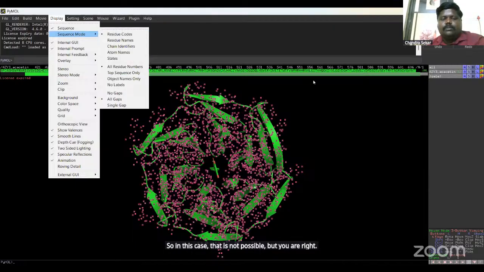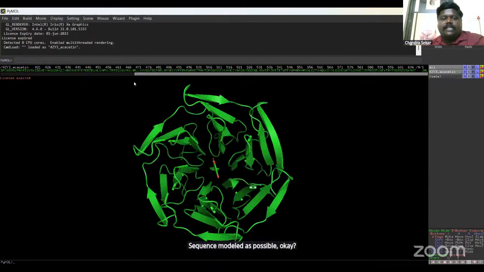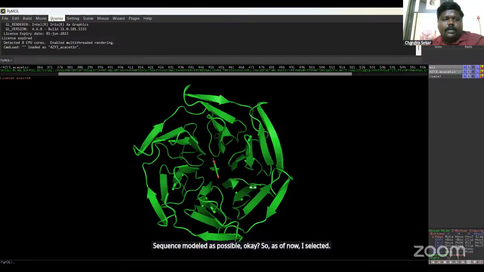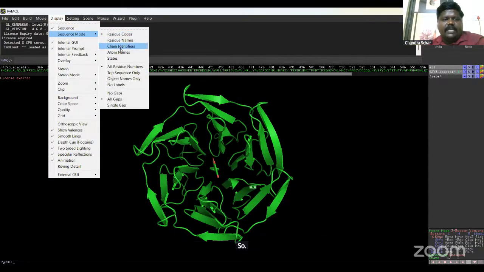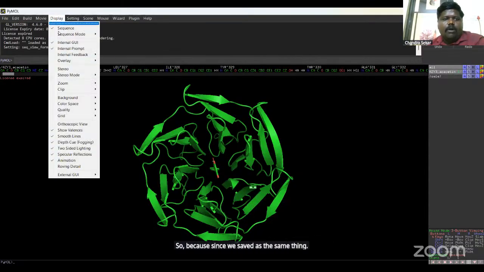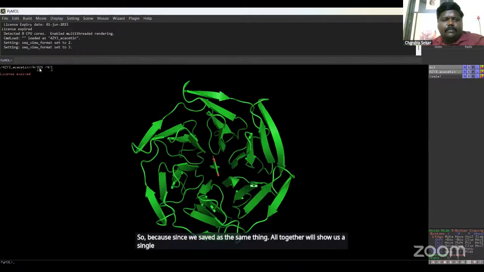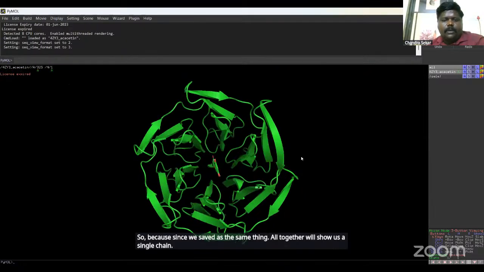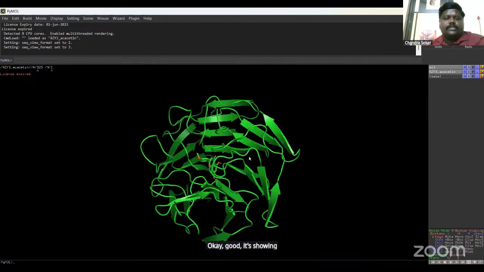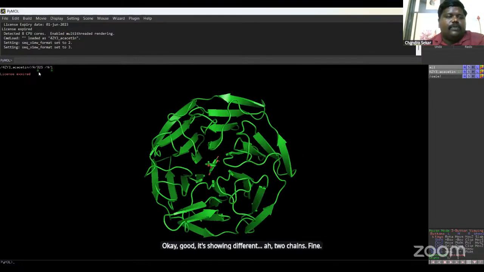So in this case, that is not possible, but you are right. Sequence mode, it is possible. Okay. As of now, I selected, I'll show, because since we saved it as the same thing, all together it will show us a single chain. Okay, good. It's showing two different chains. Fine. Let us go with your way.